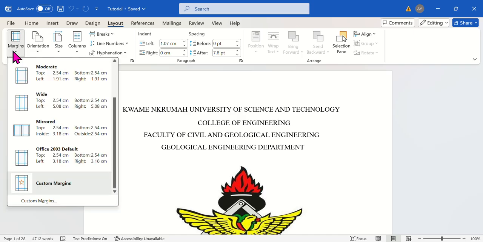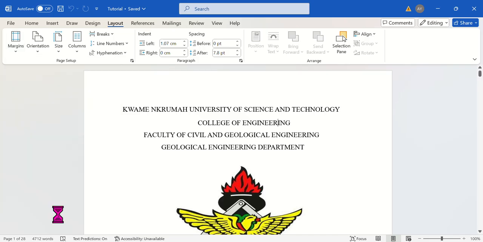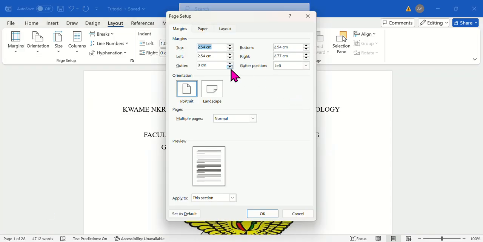You come to Margin, then you click Custom Margin, and over here you can set up your margin. The top is 2.5 centimeters. We are going to leave this at 2.5. So I'm going to copy this with Ctrl C, then paste it at the bottom, and also paste it at the right. That's for the KNUST template.